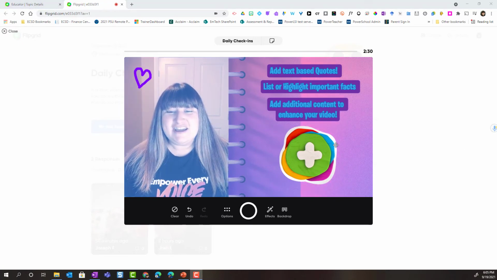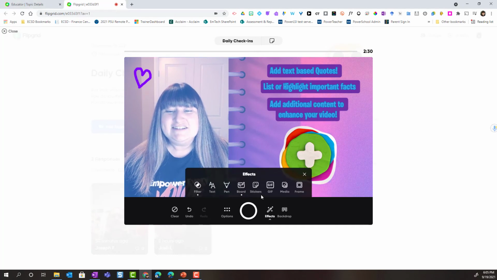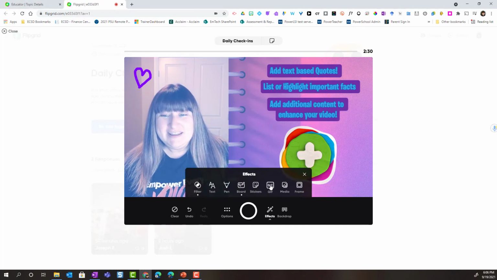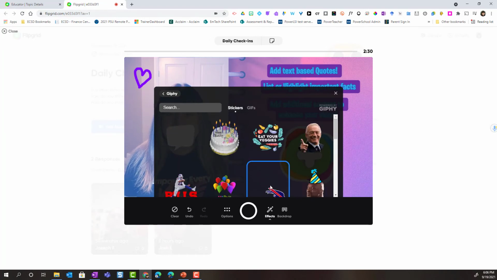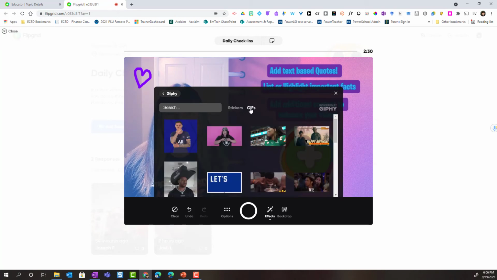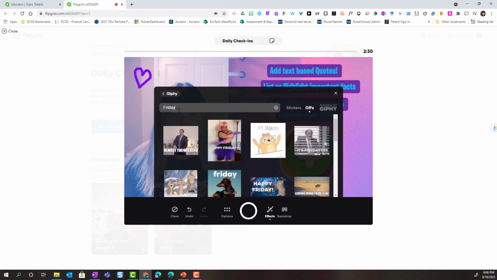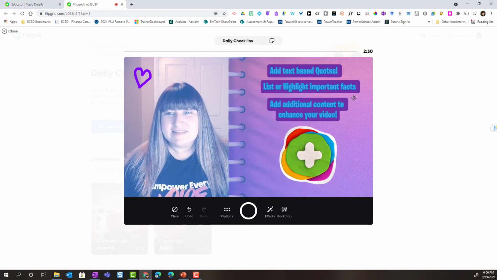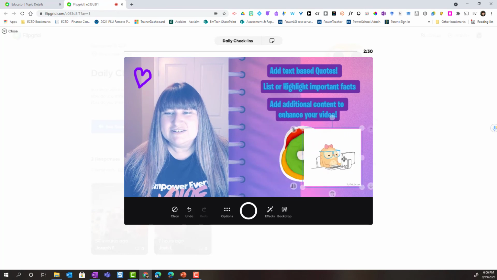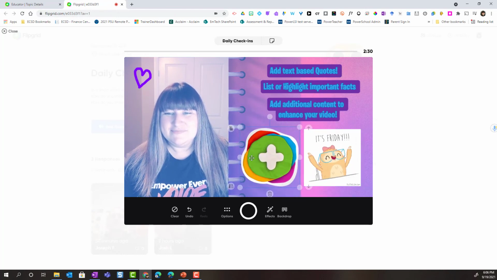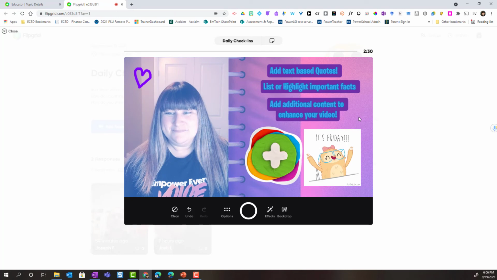Let's go back to the effects menu. Notice that in addition to stickers, you can now insert animated GIFs. You can find a variety of GIFs in stickers, or if you click on GIFs, you can actually search Giphy in order to find a GIF that you can add to your video response, and it will remain animated.